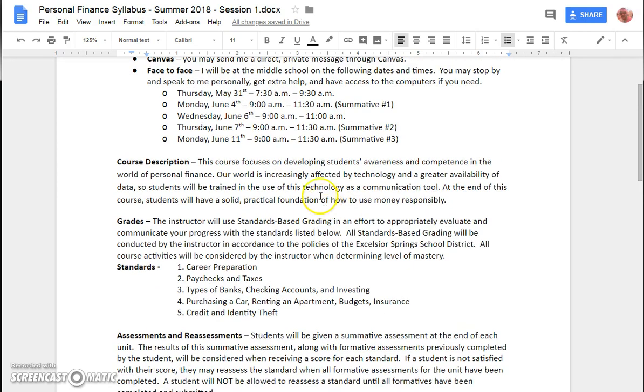As you can see, class is only from May 31st to June 11th. That's like 12 days. That's less than 2 weeks. So we are going to take a semester's worth of information and put it into 12 days. Now, we can do it. There have been many students that have been successful in doing this. However, you need to know right from the beginning that you're going to have a lot of work to do each day.